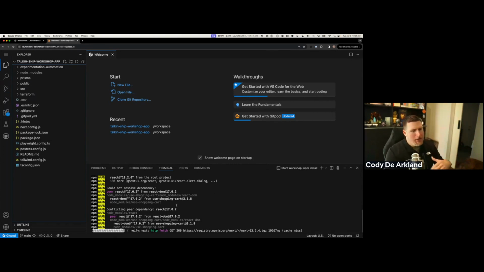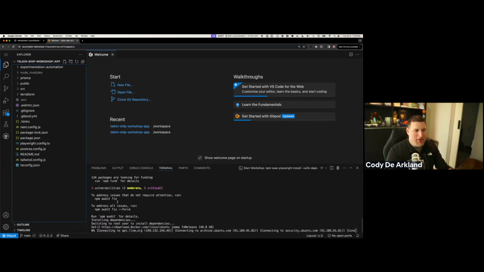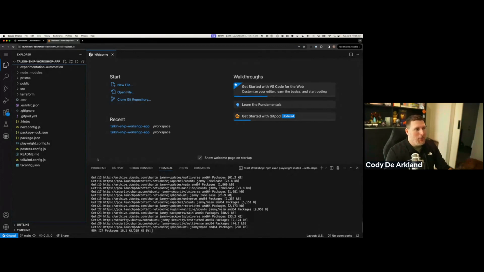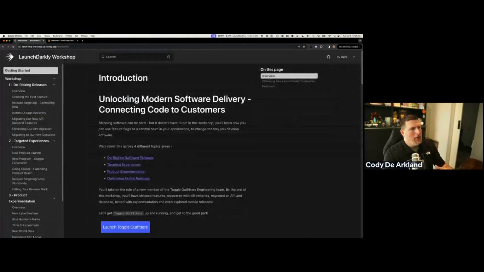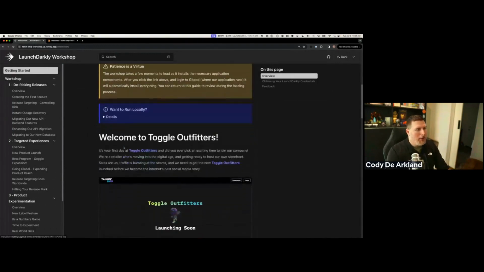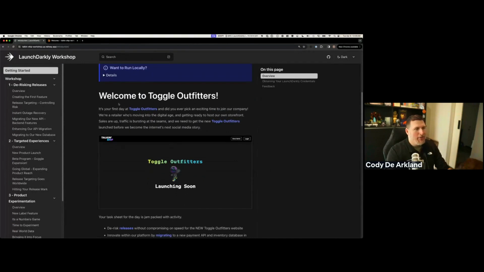That's going to start doing its install, and like I said, it takes a couple minutes to get through and completely run. While that's running in your background, you can come back in and scroll down a little bit. This is going to talk through a couple of configuration items. We set the scene as, it's your first day at Toggle Outfitters, and it's an exciting time because we are going to ship a bunch of stuff.